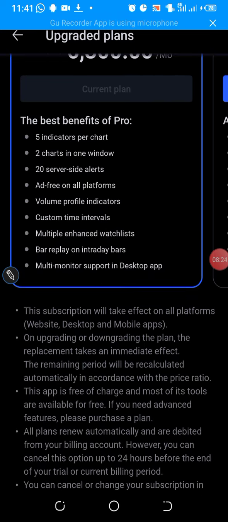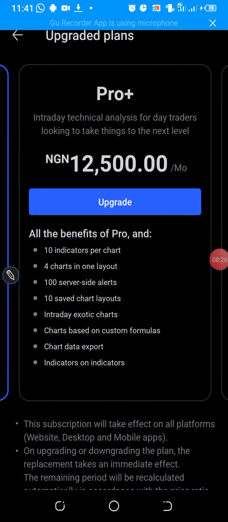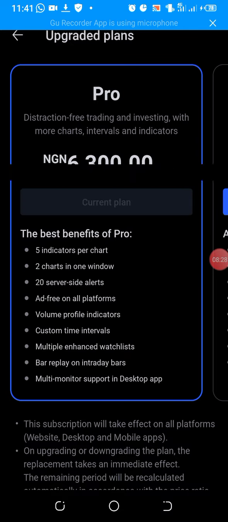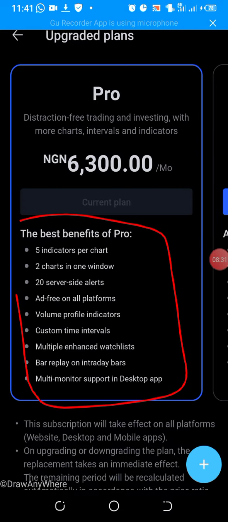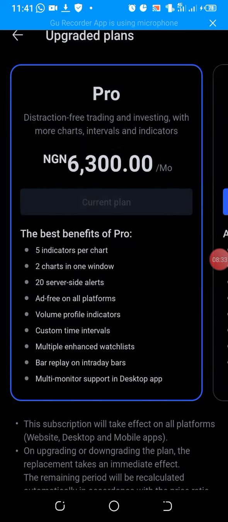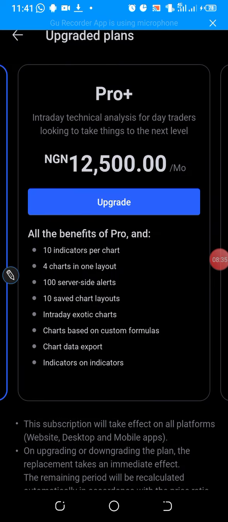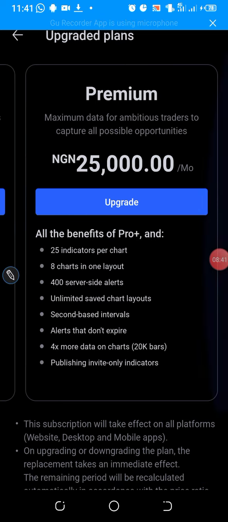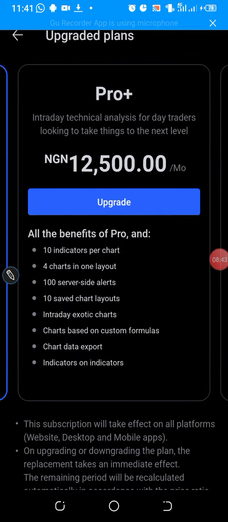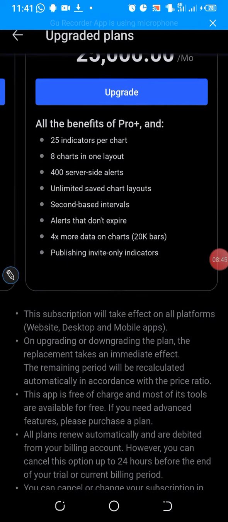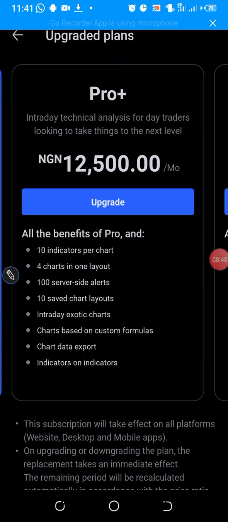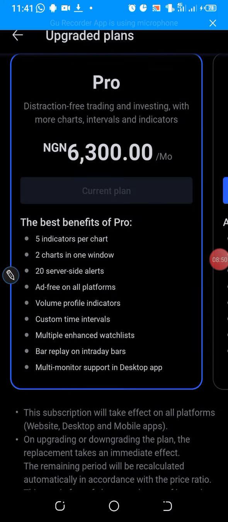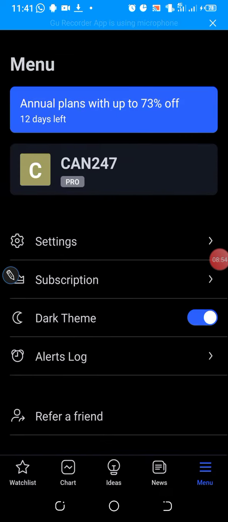Okay, so these are the benefits of the plan. You can scroll to the right-hand side to see the benefits of the 25 plan, which is Pro Plus, and so on. They have three plans: Pro, Pro Plus and Premium. Okay, so that's that, guys. I hope this is clear, and I hope this has helped you to understand how to do your splitting.